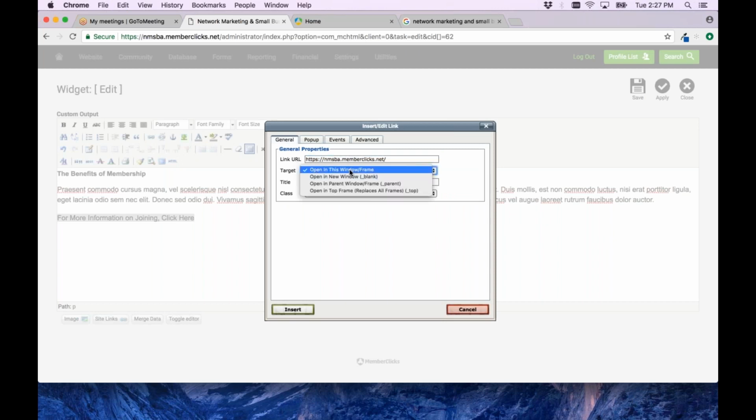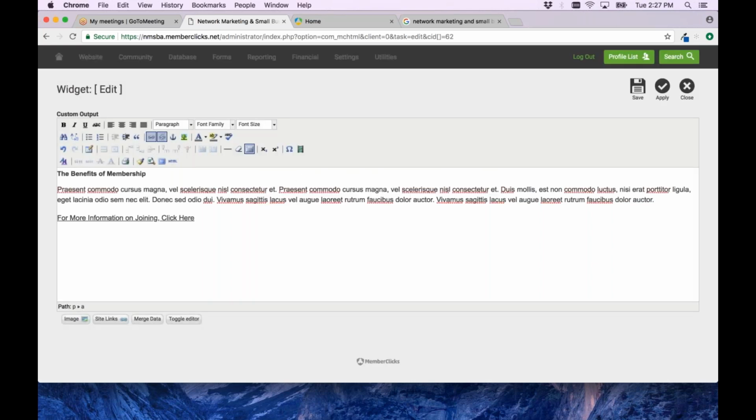The only thing I might add here is that you direct this to open in a new window. That way they have your MemberClicks website open in the existing window and then open the external link in a new window. That way they can figure out how to get back to MemberClicks if they need to. And then we're going to insert.